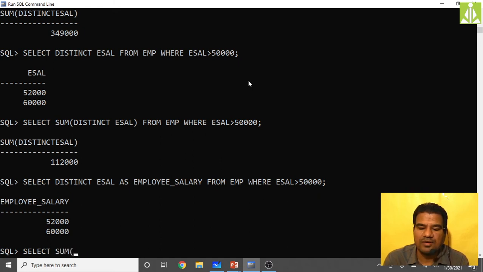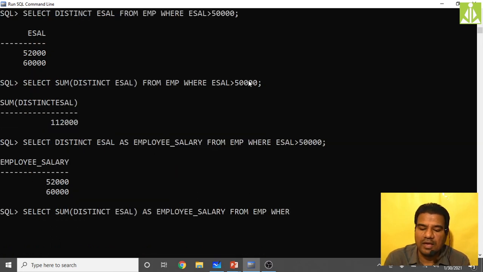Select sum of distinct eSal as employee_salary from employee table where eSal greater than 50,000. Okay, hope you understood. See, the complexity slowly how I'm increasing.